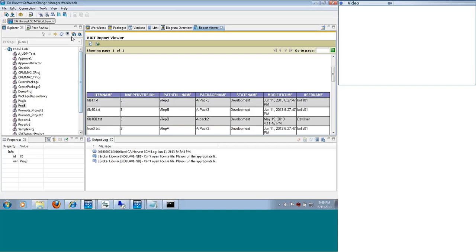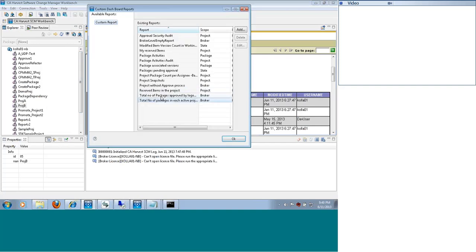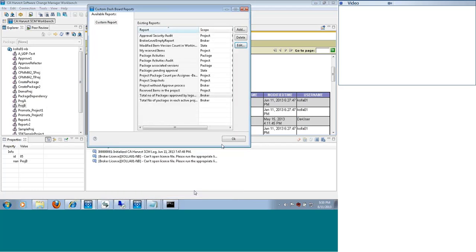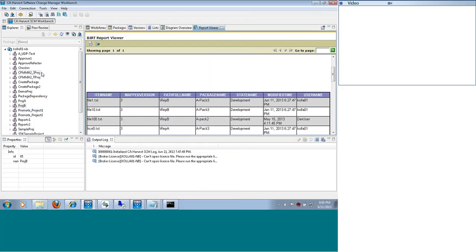As Kevin described, while writing your SQL queries you can use predefined keywords like user ID, project ID, state ID, and working ID, so that we don't need to use hard-coded values. So this report can be used on any project. It can run on any project, and it is available under the broker.